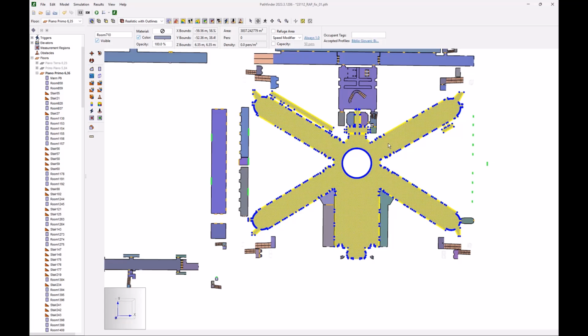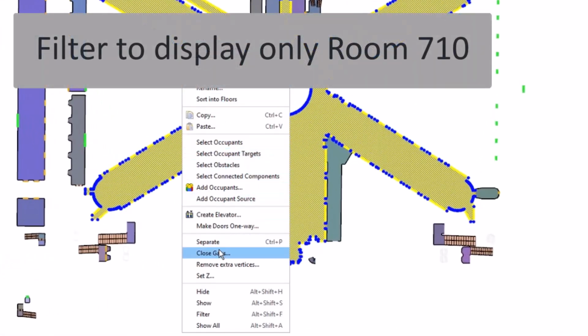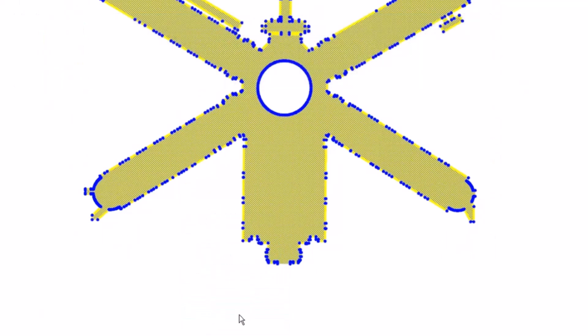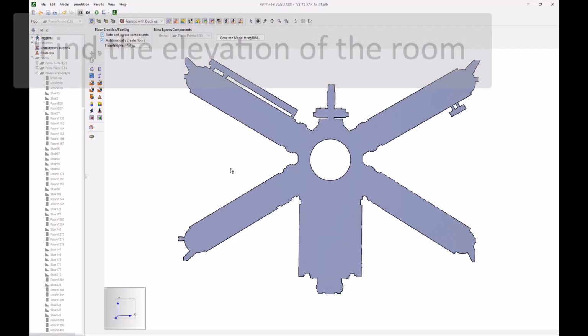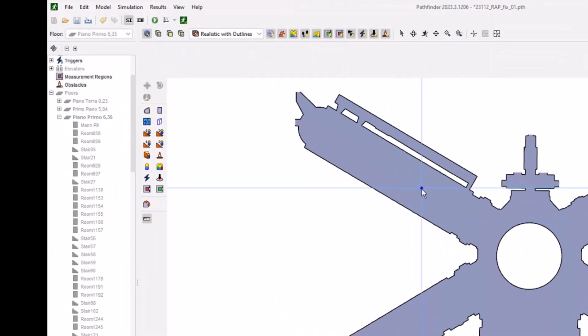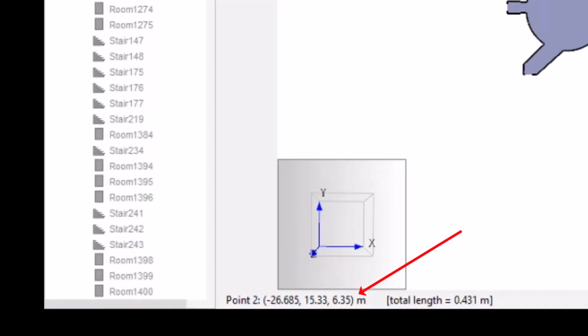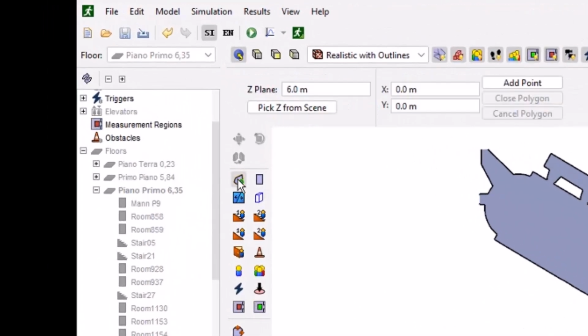So the easiest way to fix it is to actually just redraw this room, and redraw it 1 meter above the existing room. We start by just filtering to this room to show it. Let us find the height of the existing room. So the existing room is at 6.35, and we're going to draw a new room at 7.35.